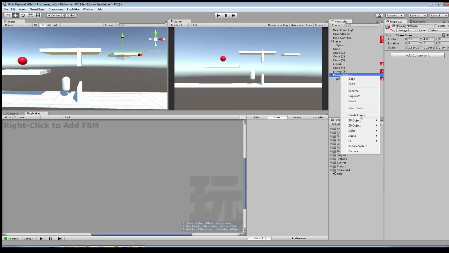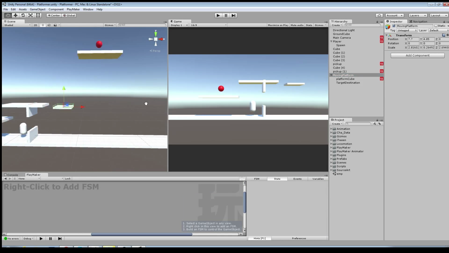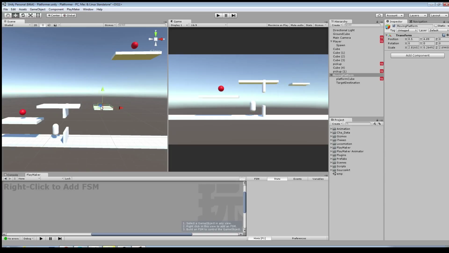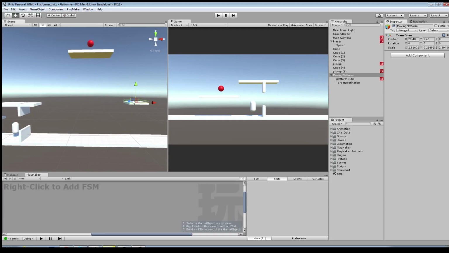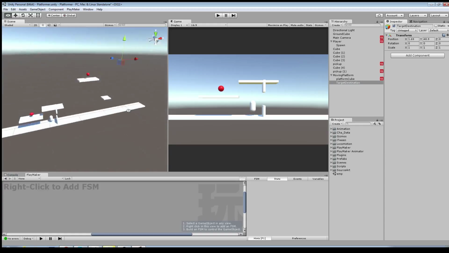And inside of here, we'll also create another empty, and we'll call this target destination. There we go. Now, when we move to location 2, instead of moving to this vector position, let's move to a transform position. What transform position? Well, the transform of our target destination. Okay, so that way, instead of having to type in our vector every time we want to change where this guy is, we can just move the entire moving platform kit, or I guess whatever you'd want to call it, around. Okay, and then we just move our target destination to where we want it to go to.